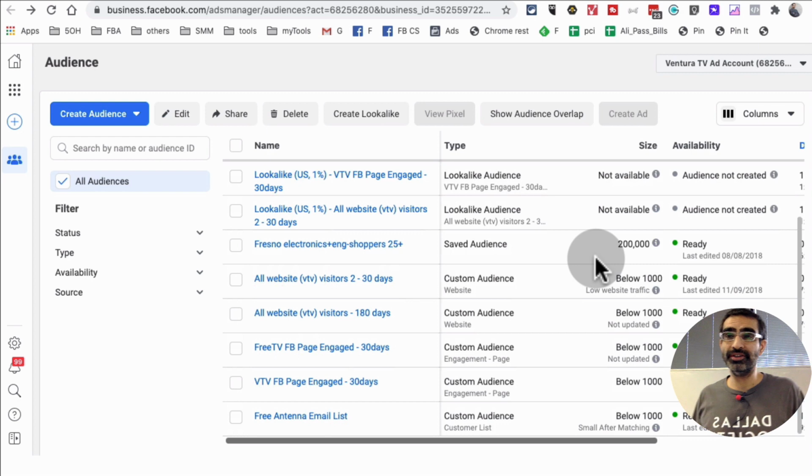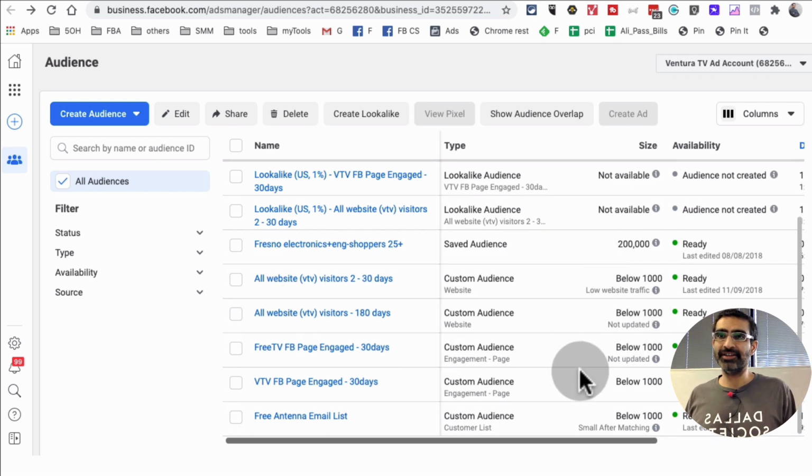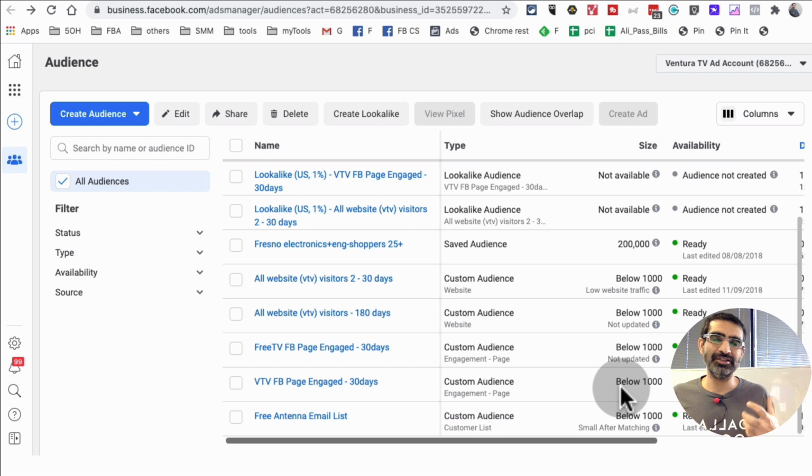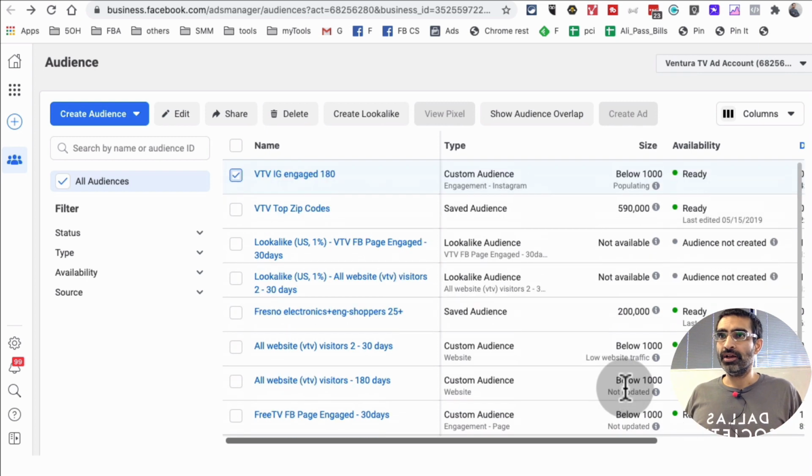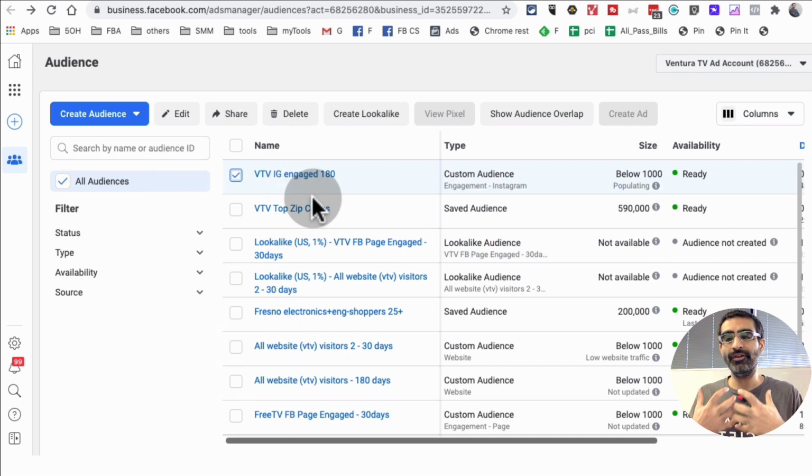And sometimes if the audience is too small, it's going to say something like this, below 1,000, or that the audience is so small after matching. So do look for that, because if you have a very small audience, Facebook may say the audience is very small. Now, we created the audience and Facebook is still populating, but let me go to step number 2 and show you how to use this audience inside your Facebook ad.